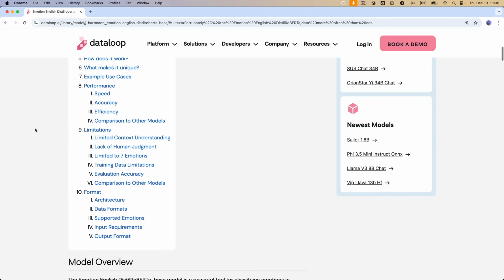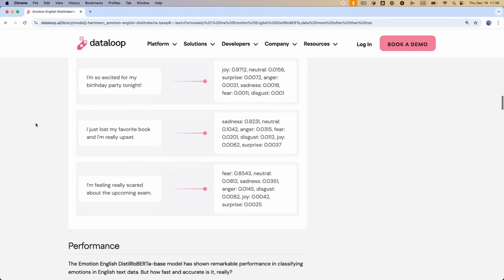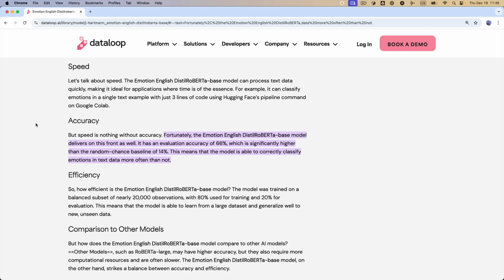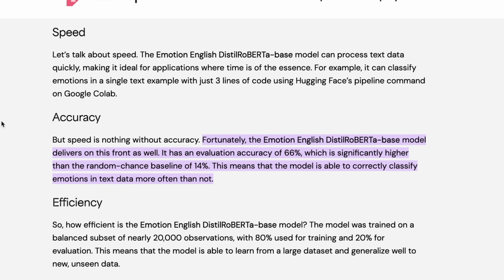I found this page from dataloop.ai, and it gives us a bunch of information about this model. It's quite a well-known model. But if we scroll down to the accuracy section, you can see that it tells us that it had an evaluation accuracy of 66%. This seems a little bit low, but it is actually significantly higher than the random chance baseline of 14%. That was achieved by taking 100% and dividing it across the 7 different categories. So I think we can be happy with this model. We can feel fairly confident in using it, and we can go ahead and use it to measure the emotional content in our descriptions.